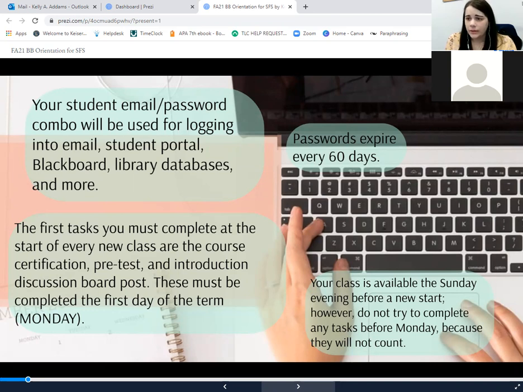If you're taking an online class, it's always going to be on Blackboard. If you're taking an on-ground class and it's not on Blackboard, then you'll be doing it in the classroom on the first day. So if you're taking a class on ground and you can't find the pretest and whatnot in your Blackboard, don't panic. You'll be doing it in the classroom in that case.